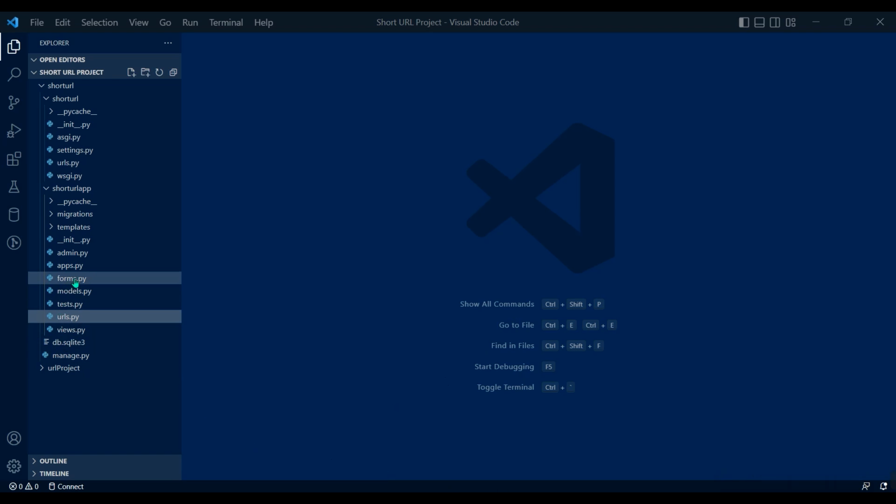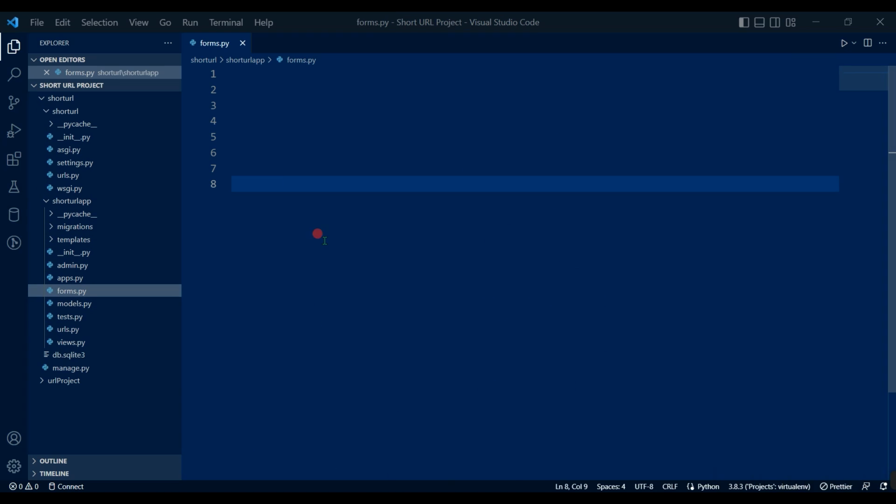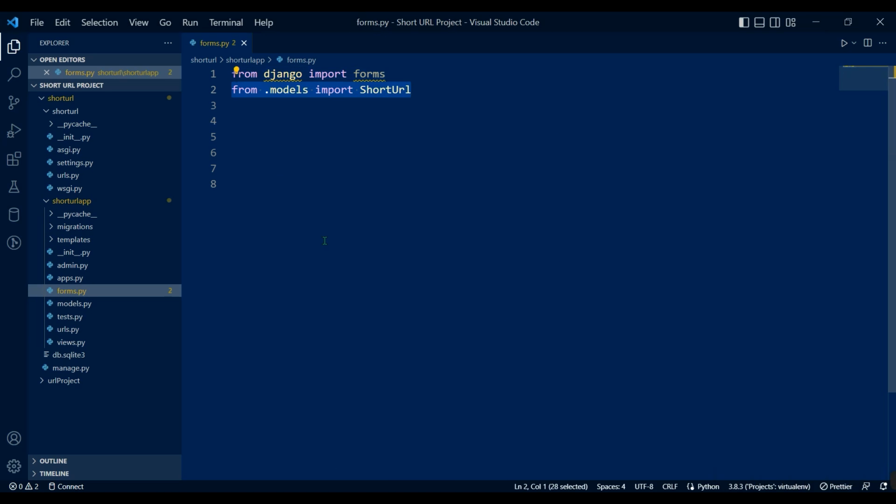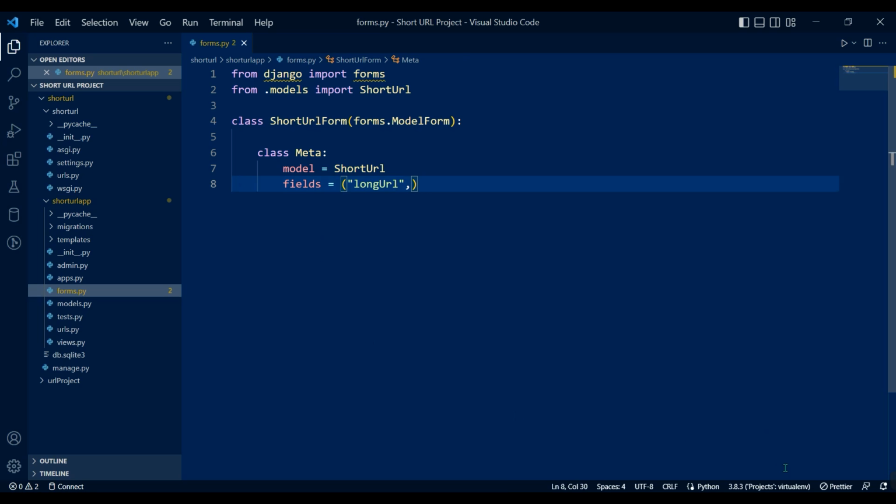Let's create forms. To create forms, we will have to create one file inside our app, that is forms.py. Once you create that file, let's import forms from Django. And after that, let's import our model as well, from which we will be creating our model form. So the name of the form I'm giving is ShortURLForm. It has a class Meta, which will have the model ShortURL and the fields that we want to provide, that is long URL.